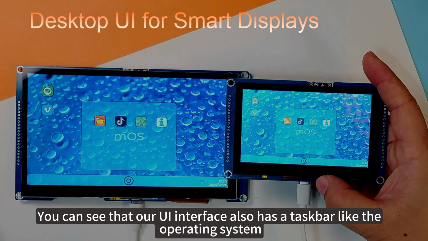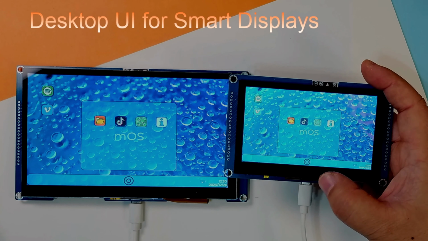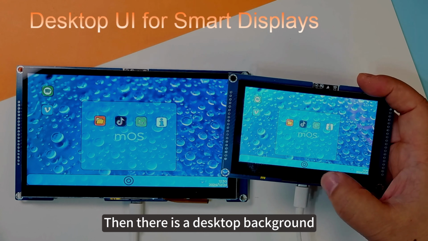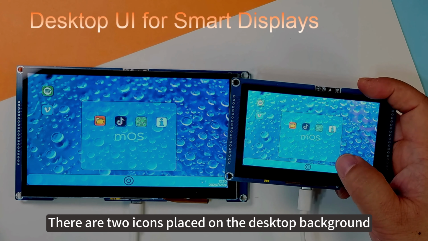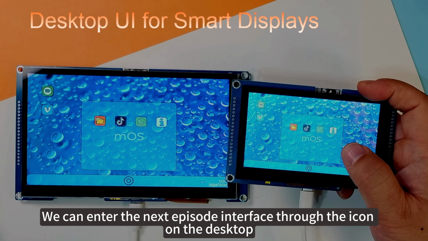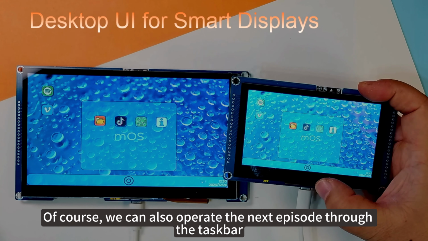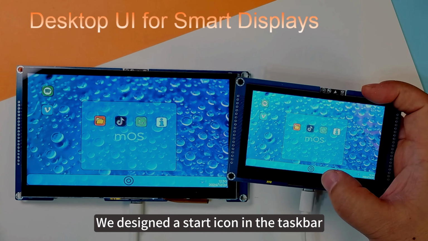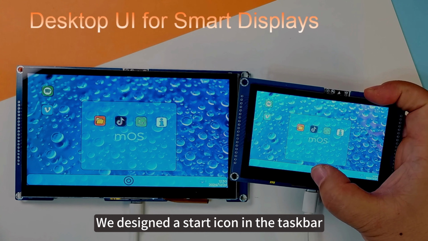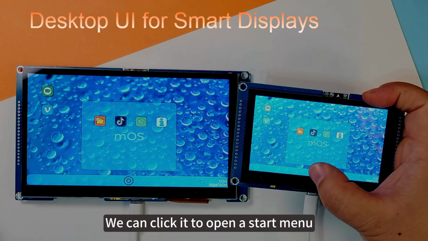You can see that our UI interface also has a taskbar, like the operating system. Then there is a desktop background. There are two icons placed on the desktop background. We can enter the next episode interface through the icons on the desktop. Of course, we can also operate the next episode through the taskbar. We designed a start icon in the taskbar. We can click it to open a start menu.